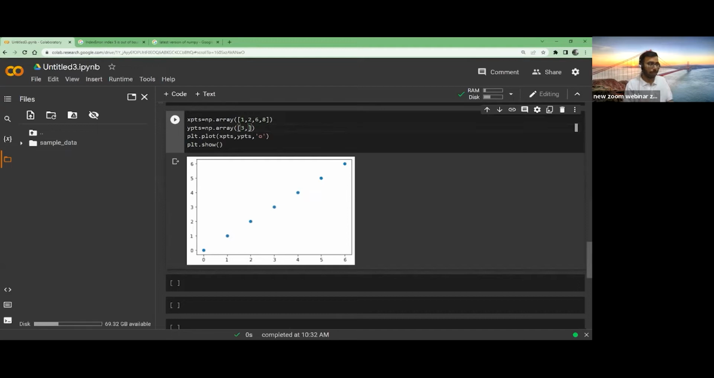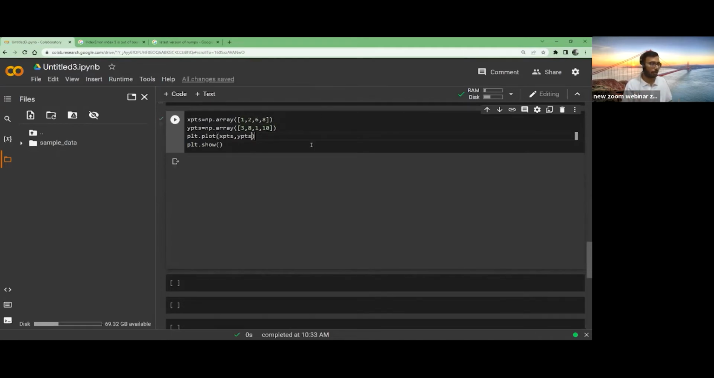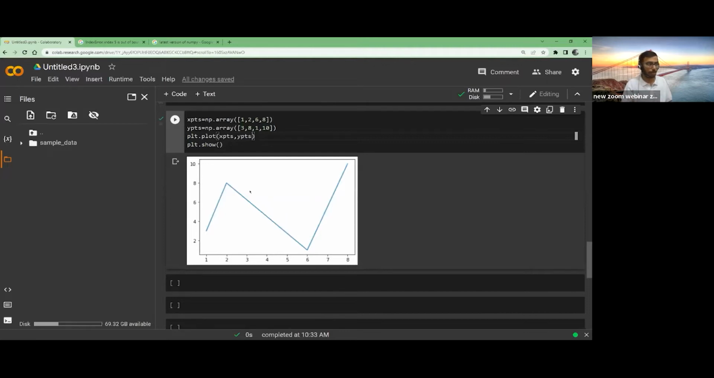Okay, 3, let's say 8, let's say 1, let's say 10. And I don't want it dotted because I want a complete line. So let's do that. You can see it will come. It basically connects 1 with 3, 2 with 8, and 6 with 1, and it connects 8 with 10. So automatically it gets plotted. Cool, guys. So this is how you work with multiple points in PyPlot.